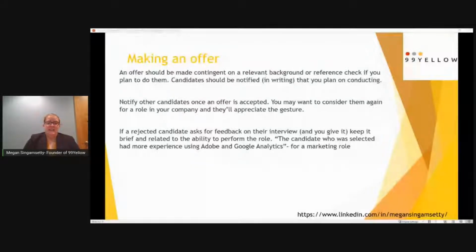If a rejected candidate asks you for feedback, or if you're following up with the candidates, I usually just tell all the candidates who didn't get hired the reason why the person that was hired was a better fit, and not just that they're a better fit, but why. So keep it brief and keep it related to the position.